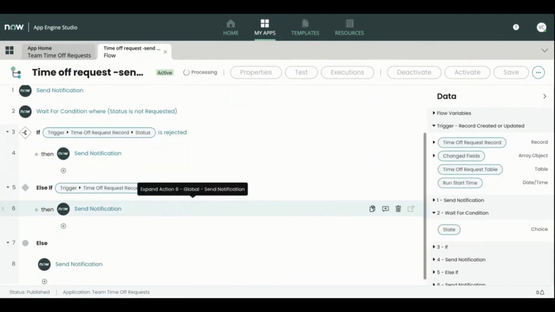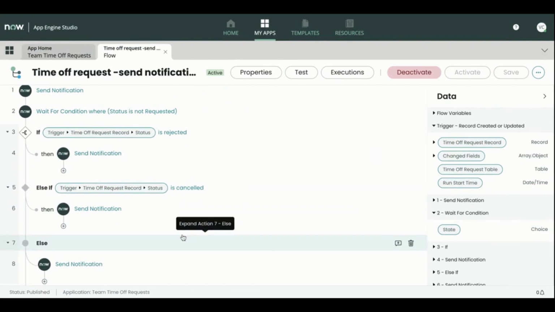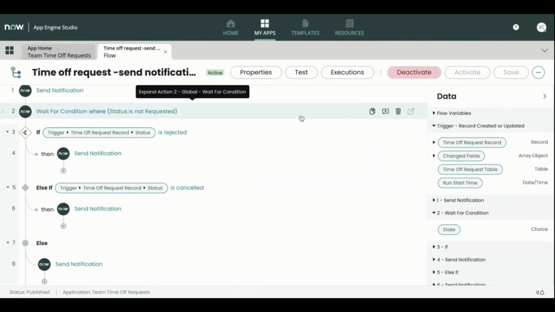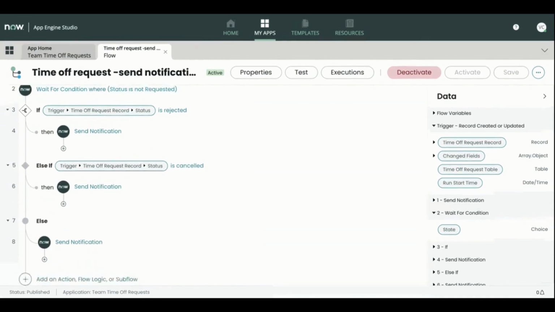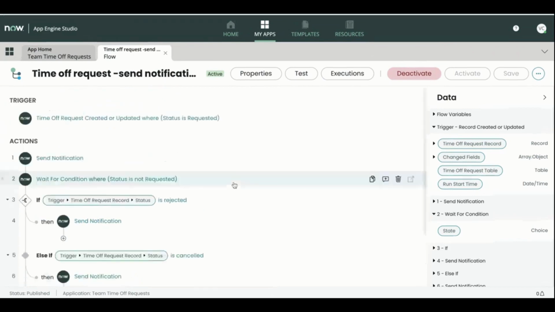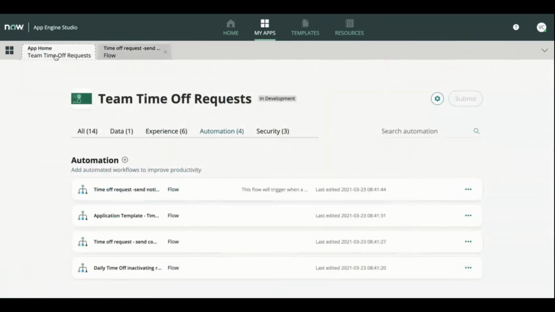Yep, exactly. We really do want to make sure that all of our tools have a similar look and feel, because that just makes it so much easier for our developers to build. They might be context switching between tools, but they shouldn't have to context switch between designs. So this is the Flow Designer within App Engine Studio.